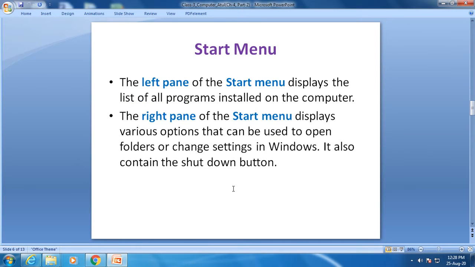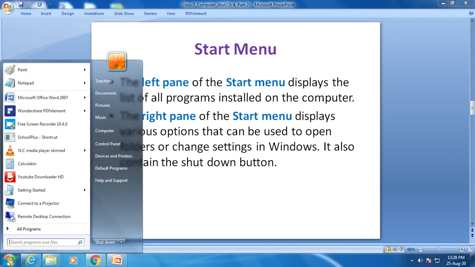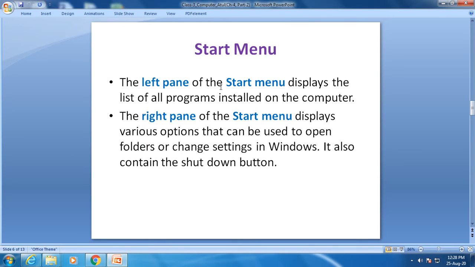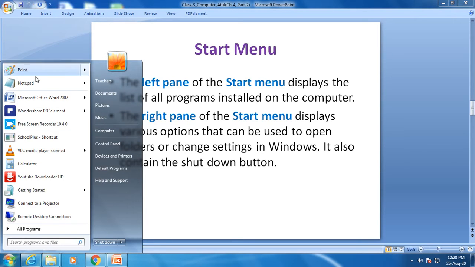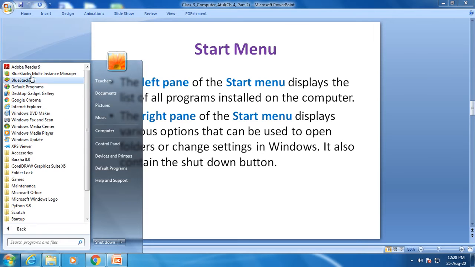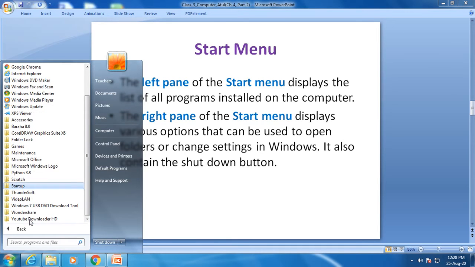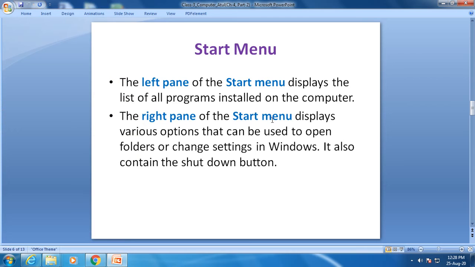Our next topic is start menu. When we click on the start button, we'll see the start menu. The start menu has two parts, left part and right part. Let's see. The left pane on the start menu displays the list of all programs installed on the computer. As you can see over here, the list of all programs, these all programs are installed on the computer. The right pane on the start menu displays various options that can be used to open folders or change settings in Windows. It also contains the shutdown button.